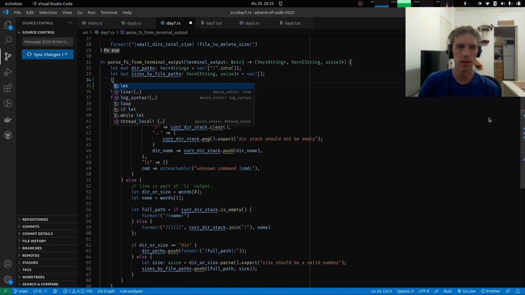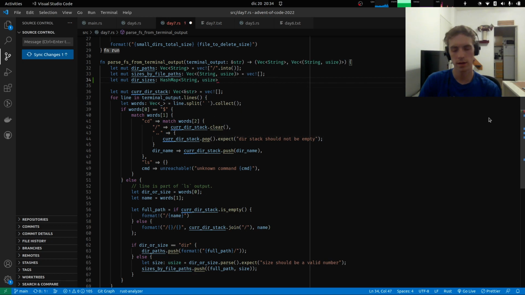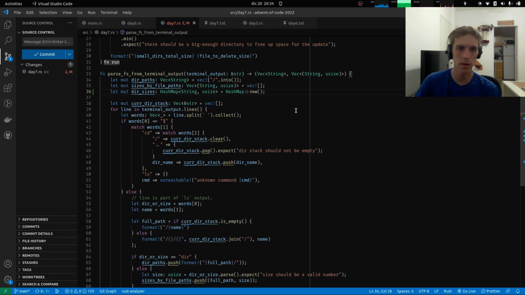Let's say instead of these two things, let's have directory sizes right away. And this would be a hash map of string to usize. And the keys would be the full paths, right? So, well, let's do a hash map new here. Why don't you like this? You can import it.